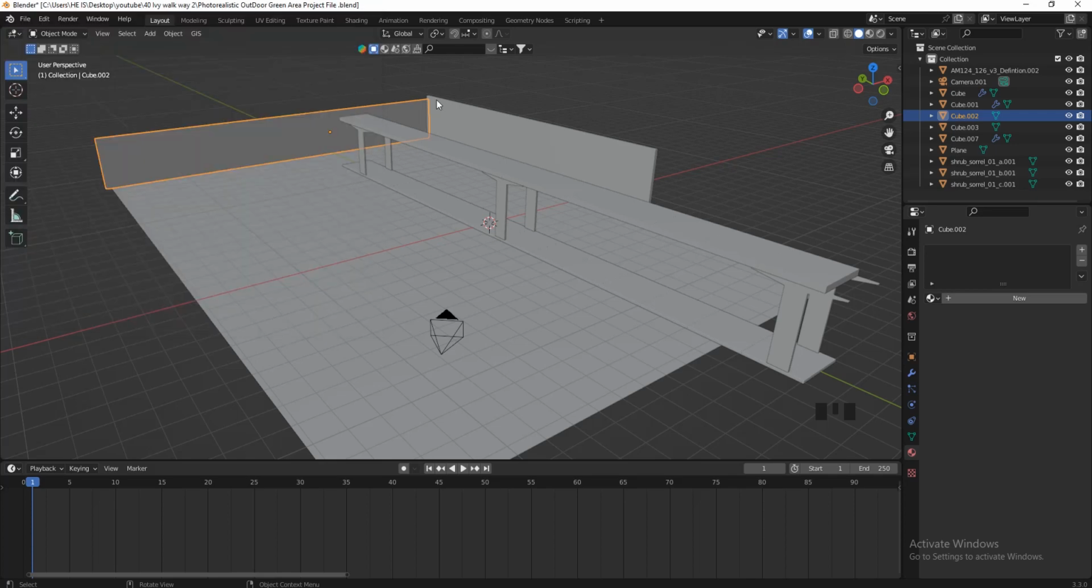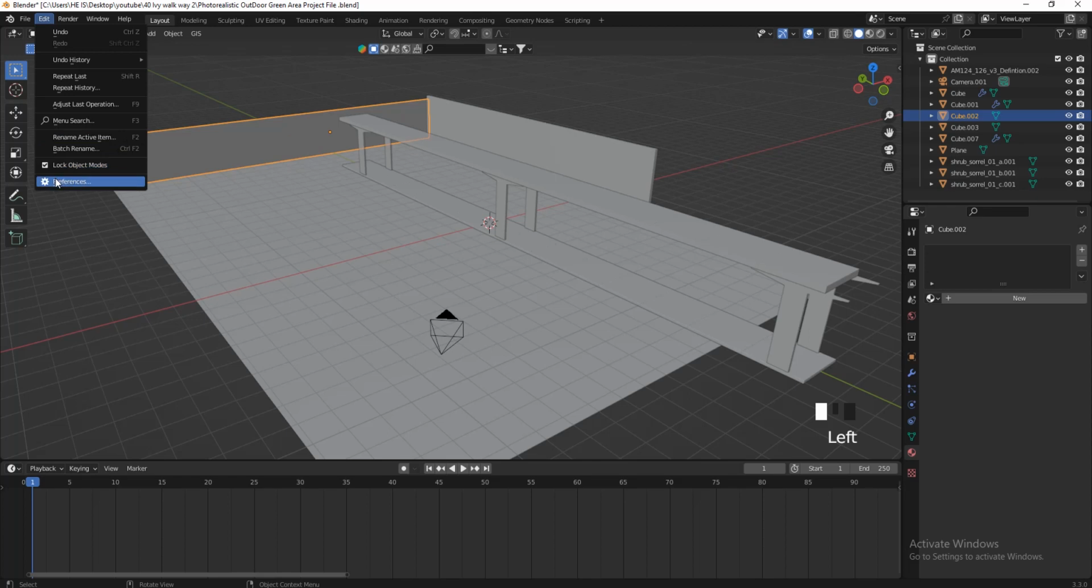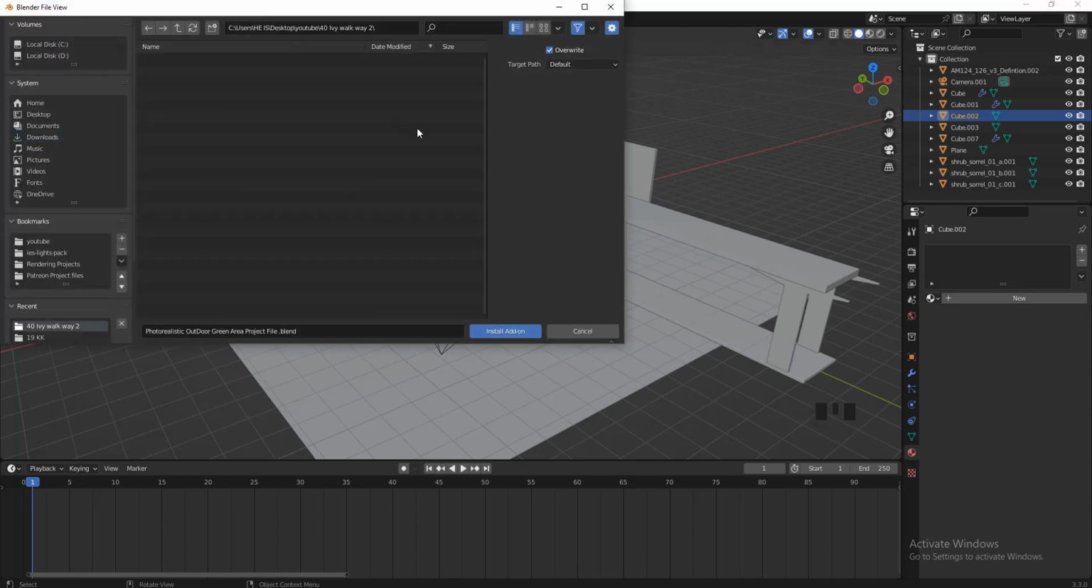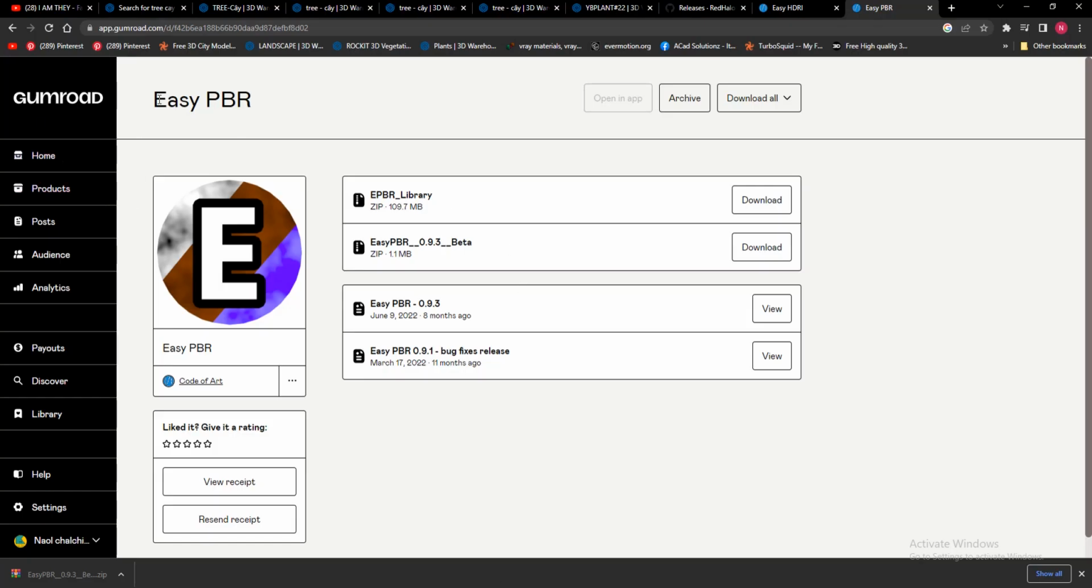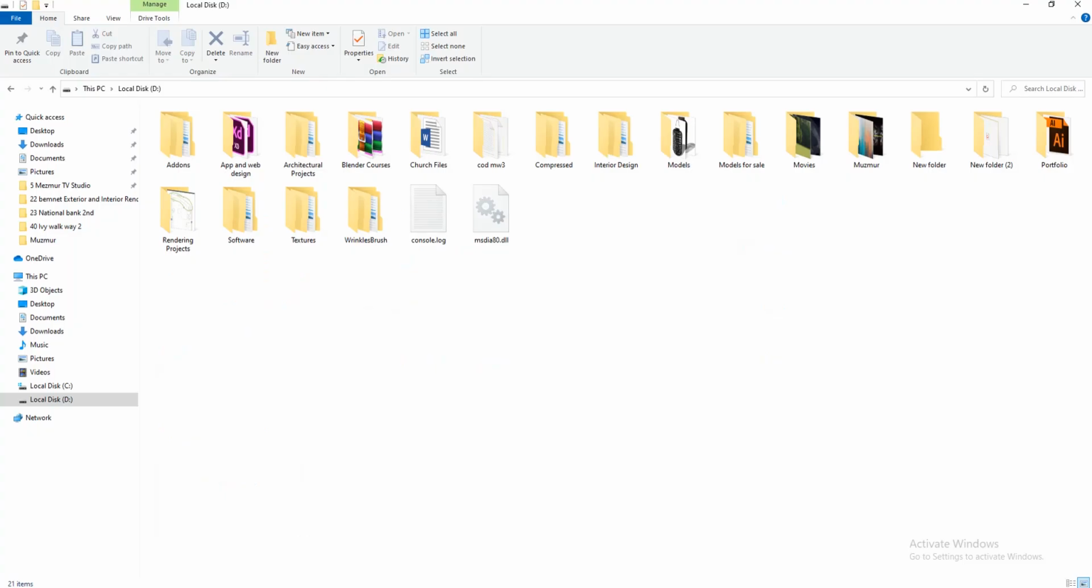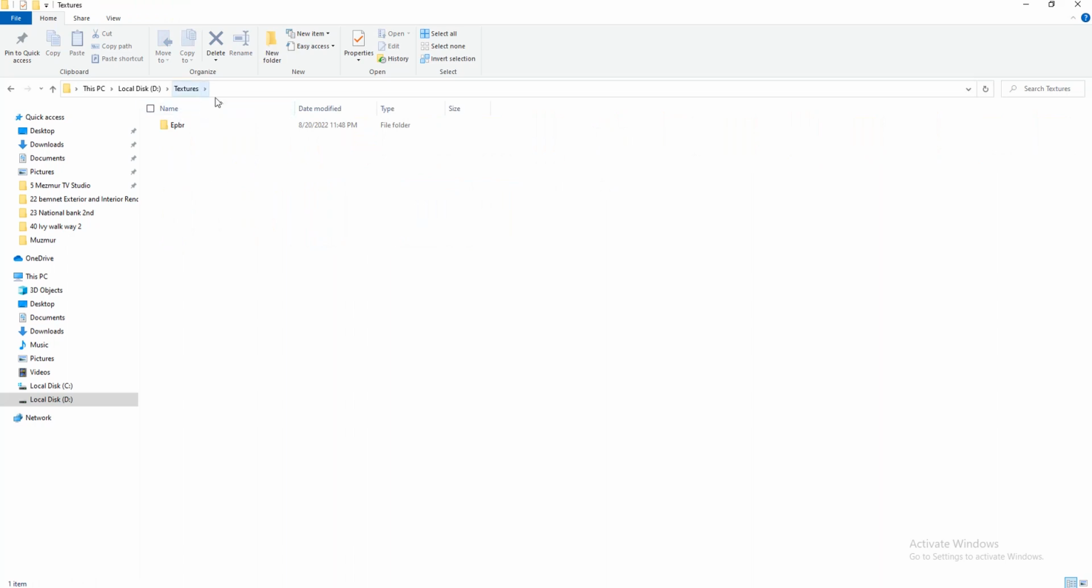So to install this Easy PBR, what you can do is go to edit and then preferences and click install. Before we do anything right here, this add-on has two files. The first one is the library one, and the second one is the add-on. So download both of them. Extract the Easy library and place it in a folder. In my case, I have placed it right here on the texture, and I have just given it the name texture EPBR, and as you can see, it's extracted right here.